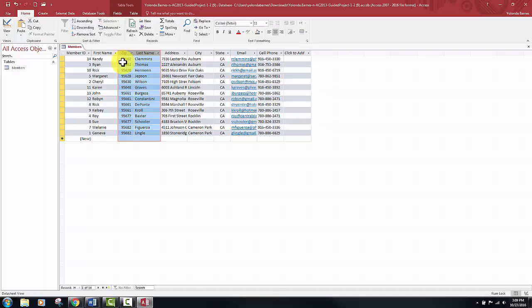So we've got 95602 is the zip code, and there's two of them in that area, Clemens and Thomas. And then the 95628, there's a couple of those. We've got two different last names. So let's go ahead and go back to how we had it before.